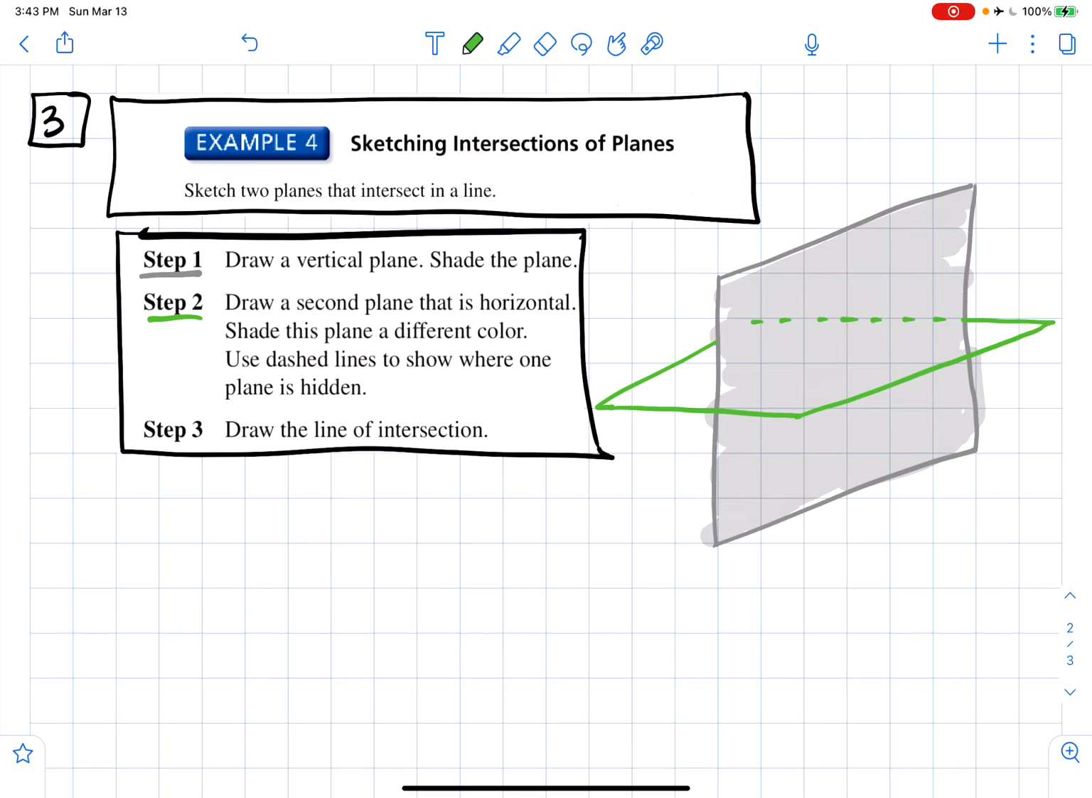It says shade this plane a different color. So I'll shade it in the green color again. I'll do my best to shade this here for you. All right, kind of like that. It looks pretty good. Not bad. And then lastly, it says use a dashed line to show where one plane is hidden. We did that already. But the part that we need to draw in here is where these are going to intersect. So they're going to intersect right here, as best I can draw that.